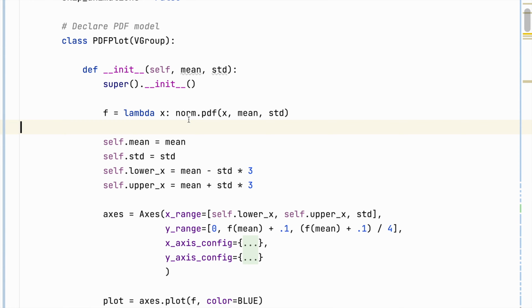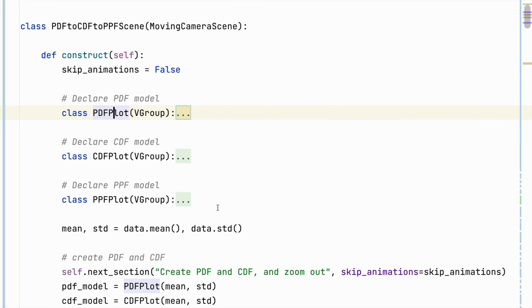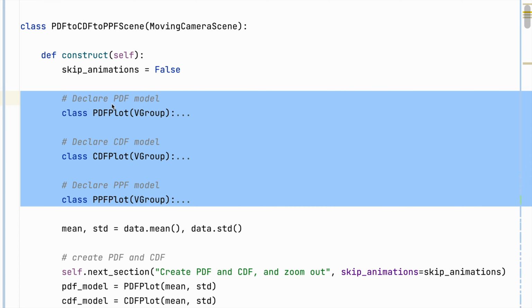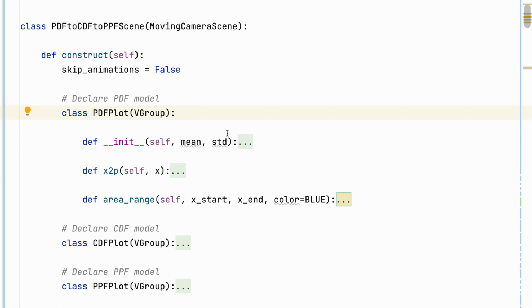So a couple of different models I declared in advance. These classes, I have the PDF plot, the CDF plot, and PPF plot. We'll go through each of these as they're used, but I will show the PDF plot initially.